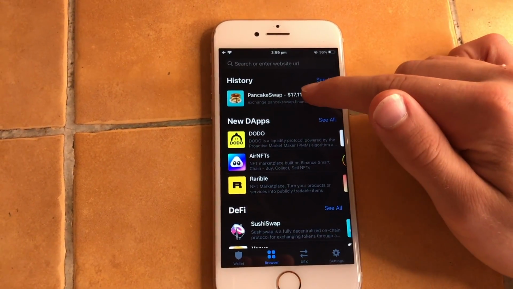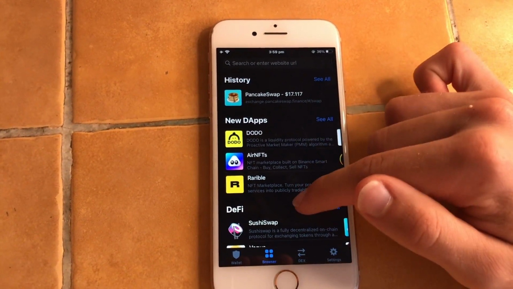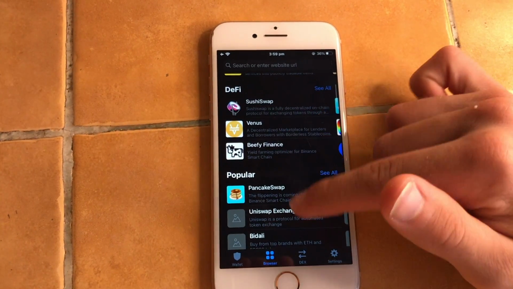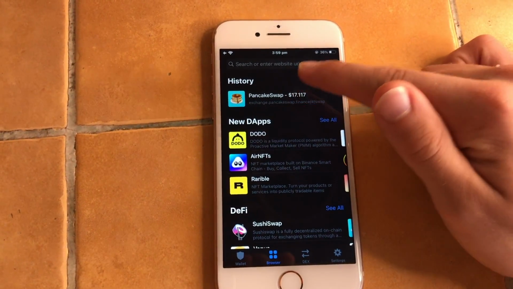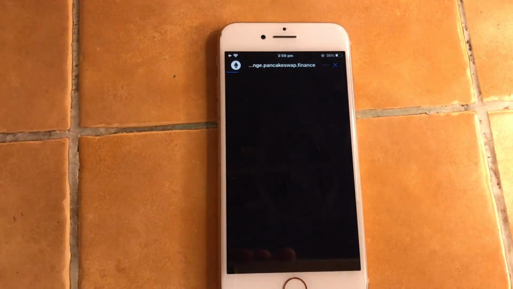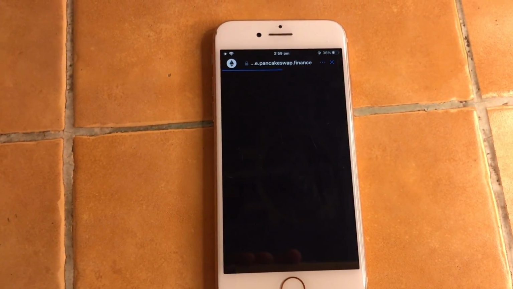Then we need to find PancakeSwap. You can search for it in here, PancakeSwap, or go to Popular, and it will also be there. So just go to PancakeSwap. And the first thing that you will need to do there is connect your wallet.